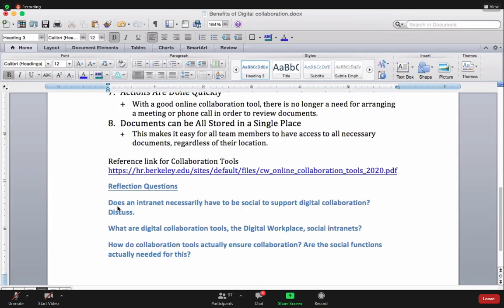So in other words, I've already answered the first one. Does an internet necessarily have to be social to support digital collaboration? The answer is yes. But can you support that? Yes. All right. That is what I want you to have a discussion on. And for you to have that discussion, I'll again add something here.